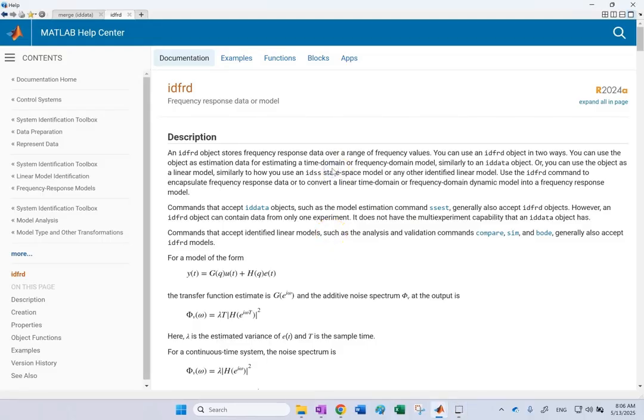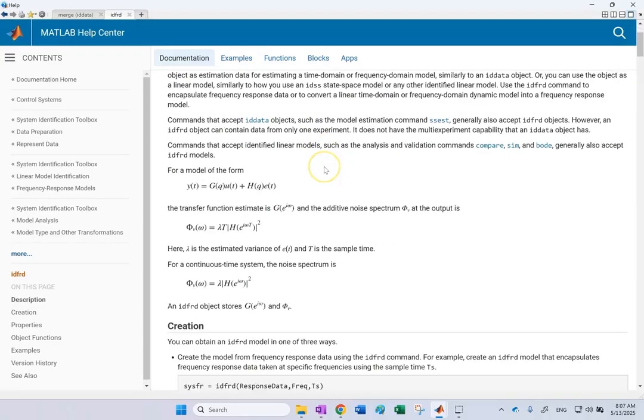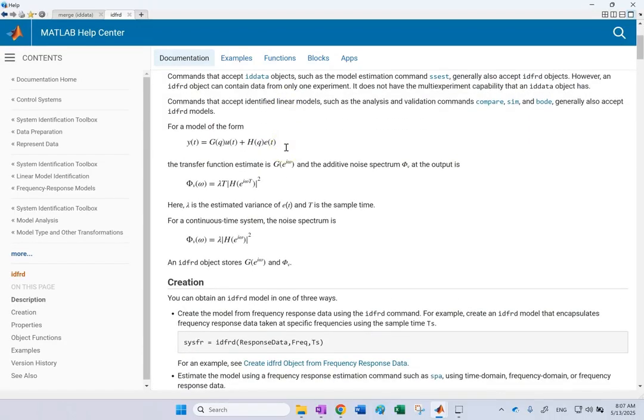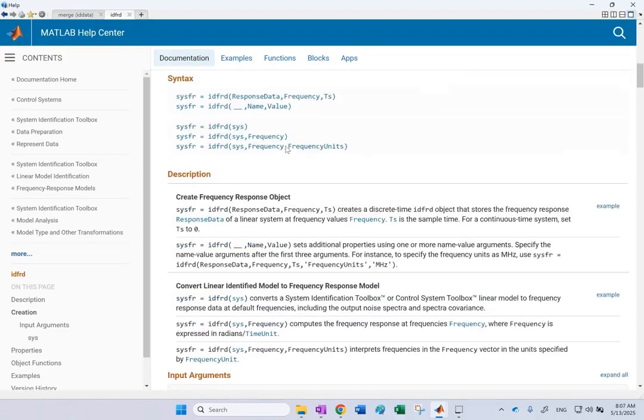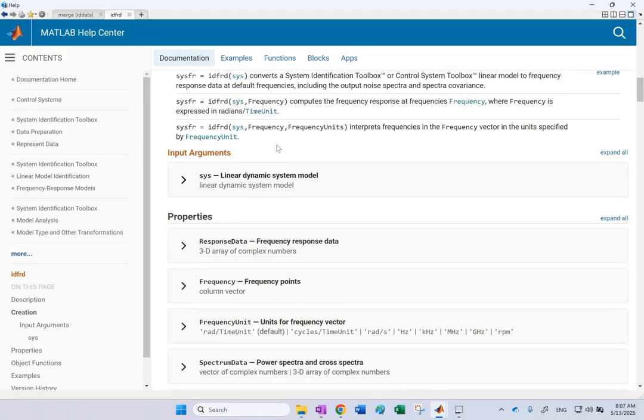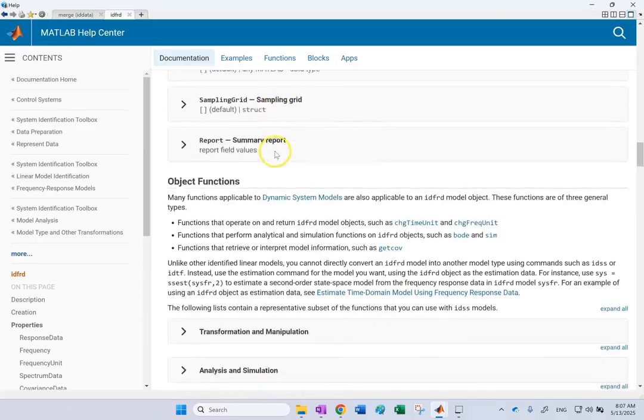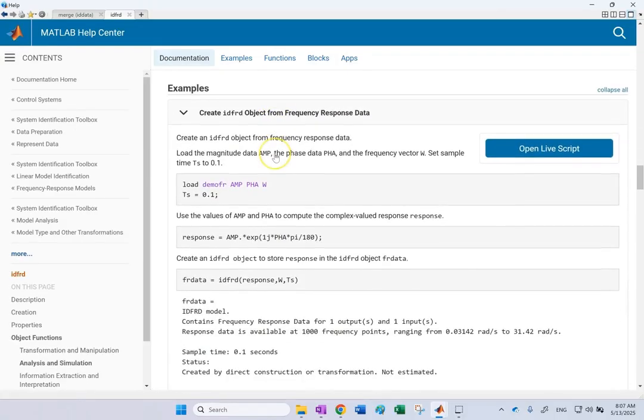And if the data is in the frequency domain, there is this other command, idfrd, where you put your input frequency, u of omega, and output frequency, y of omega. You can merge them and put them in this format, as an object, with idfrd. Okay, now the important thing is the output has to be a complex number. So if you want to pass it to a system, you make sure that the data that you are passing is in the complex format.